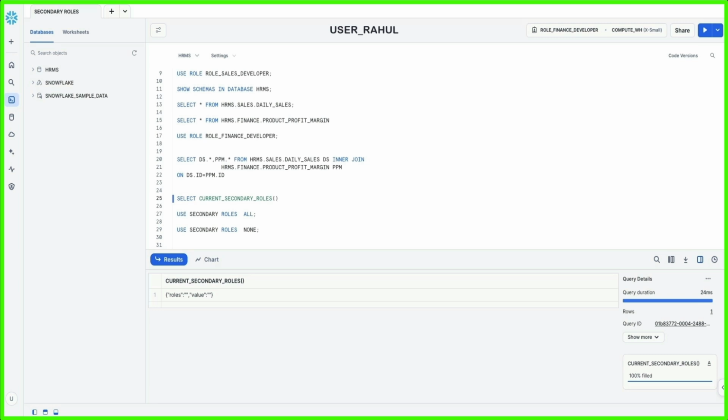Let me ask you a question. If user Rahul was granted 10 roles and he ran use secondary roles all, would all the 10 roles be enabled in his session? As I discussed a few minutes back, all roles assigned to a user will be enabled in the session when use secondary roles all is run, and hence all the 10 roles and their privileges will be available to user Rahul.